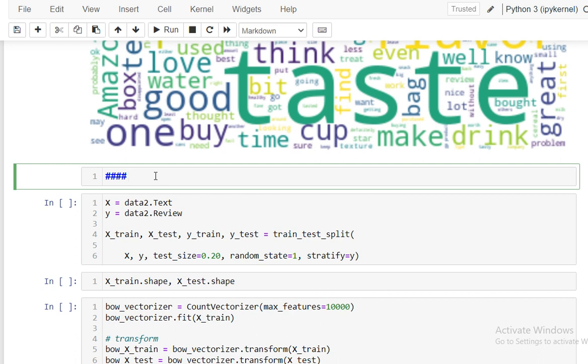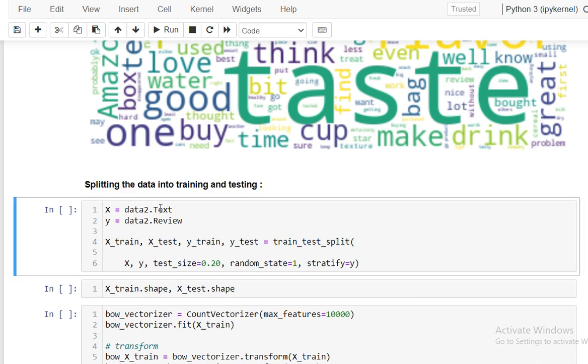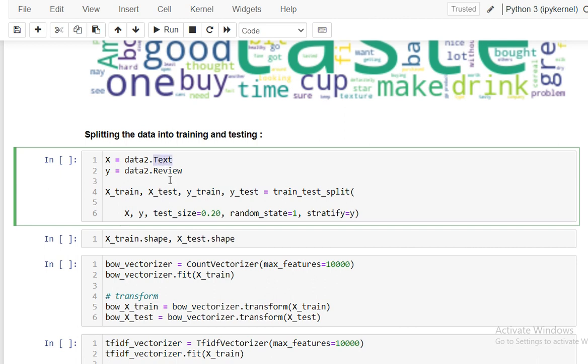So here we are splitting the data into X and Y, where Y is the review and X is the text. The target variable is Y. We are splitting the data into training and testing. Here is the text and here is the review.